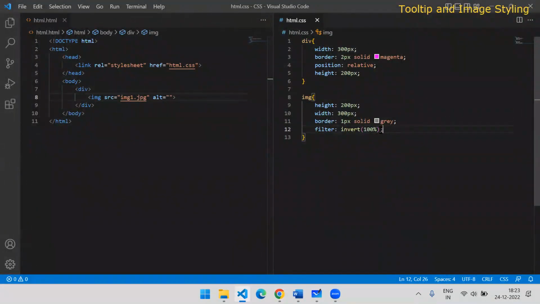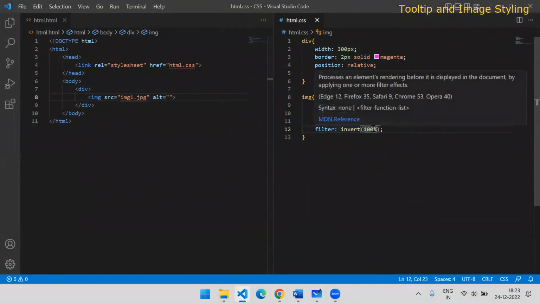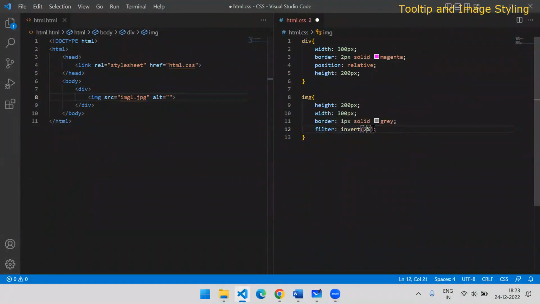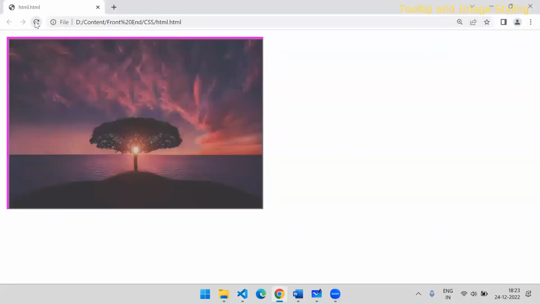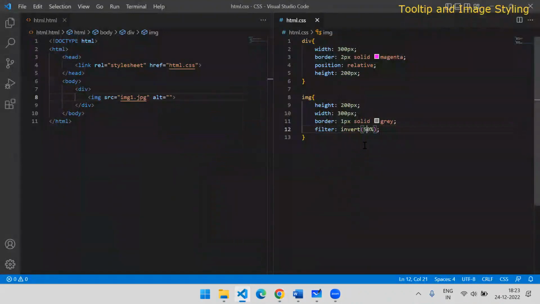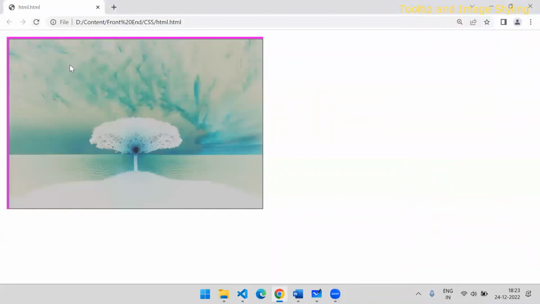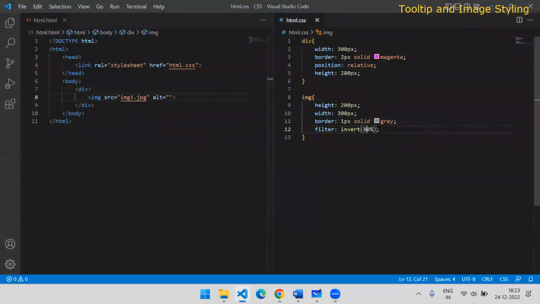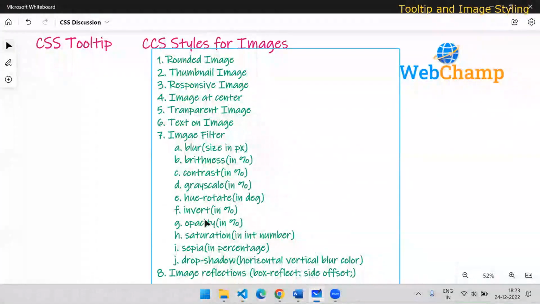Whether it's saved or not, yes. Or invert can be 20%. I'm just trying, we can change the value randomly. And yes, I will say 50%. So accordingly, it will add effects. 80%. This is how the invert filter works. Next filter is opacity.